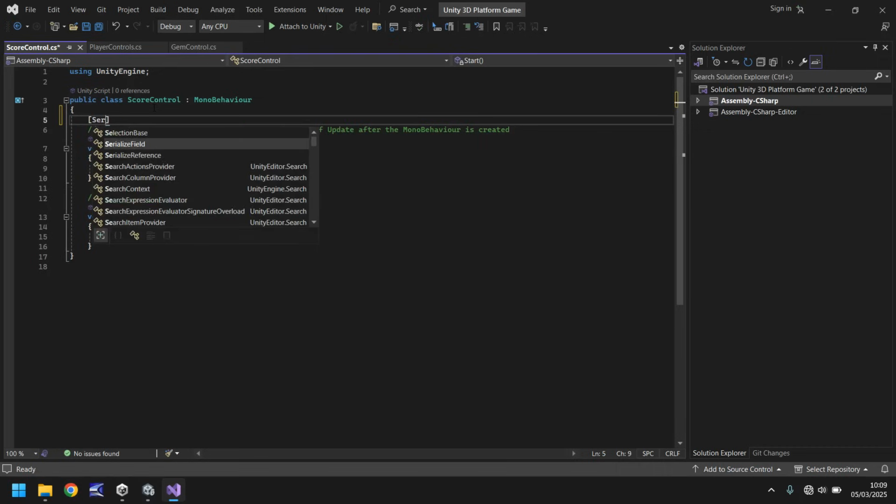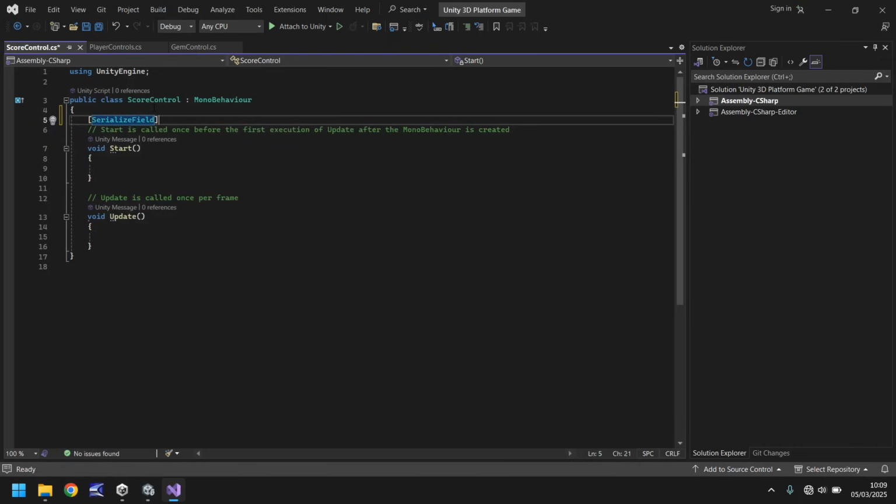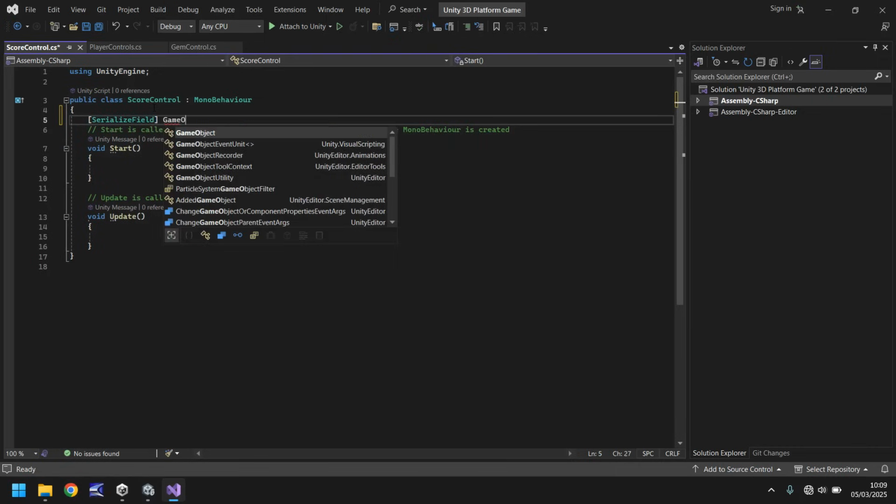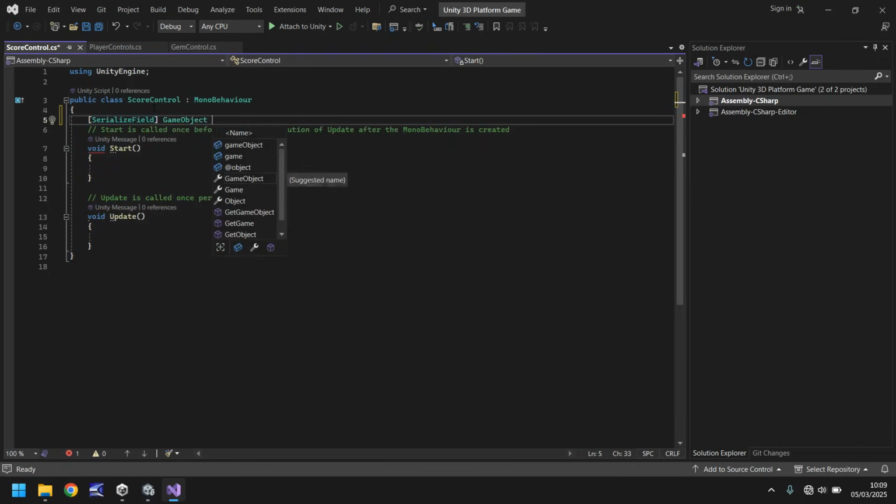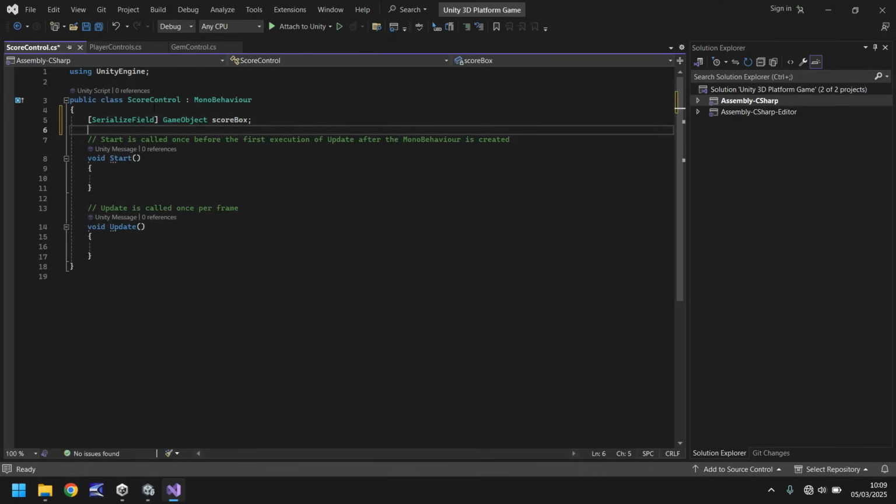We're going to start with serialize field, and we'll have game object, because this is going to be the scoring box. And we'll say this as score box, semicolon. Next, we're not going to use serialize field. We want this to be public and static.